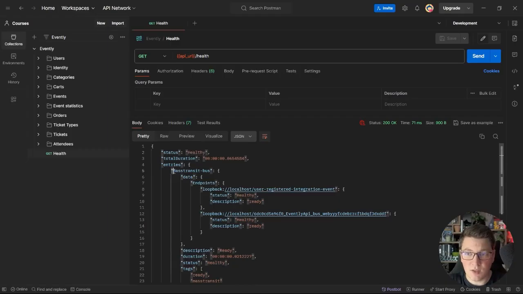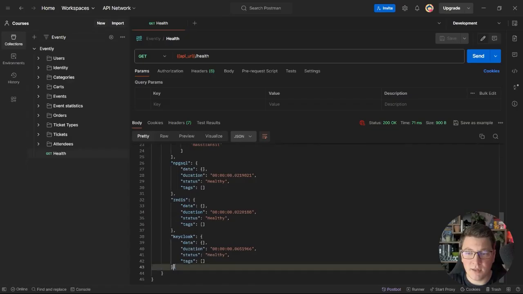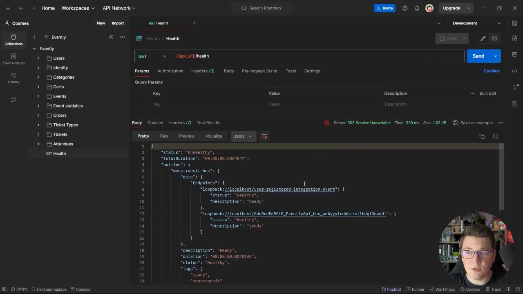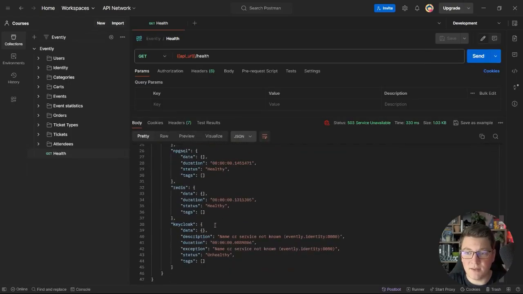You can also see that we have an additional health check that I didn't show you so far, which includes the MassTransit in-memory bus, which is also healthy, but what we are interested in is the Keycloak health check, which we configured right now, and you can see that the status of this health check is healthy because Keycloak is running. If I were to temporarily turn off the Keycloak container by stopping the container manually and then sending another request to the health endpoint, you can see that the Keycloak health check is unhealthy because we are unable to connect to the container internally.